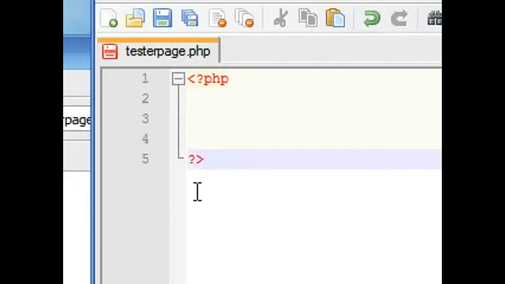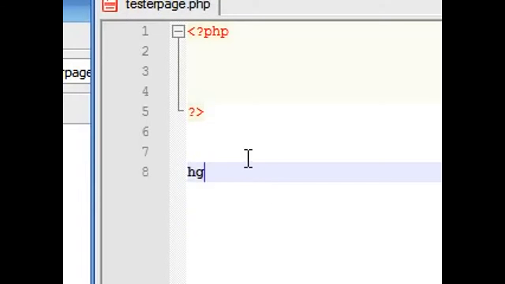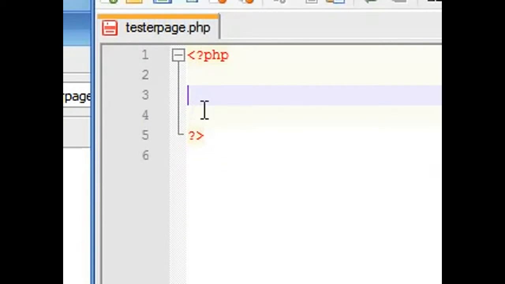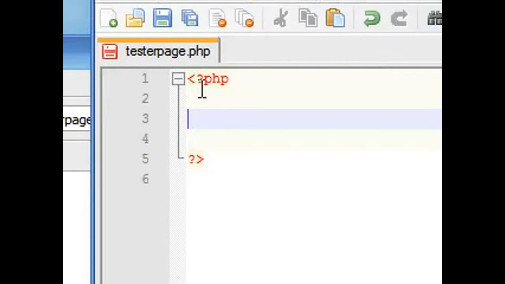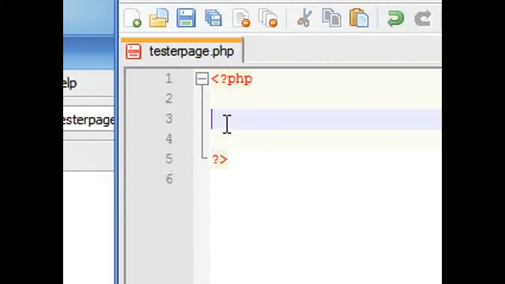Can I type some out here? Maybe down here? No, you can't. Don't even think about it. Type all we're going to be learning in between the beginning and the end PHP tag.